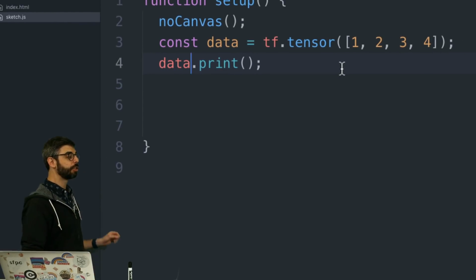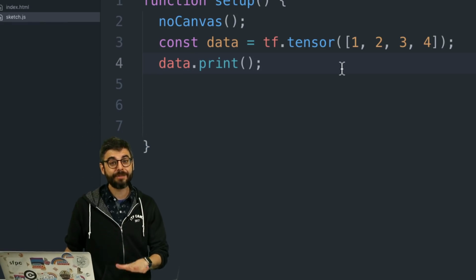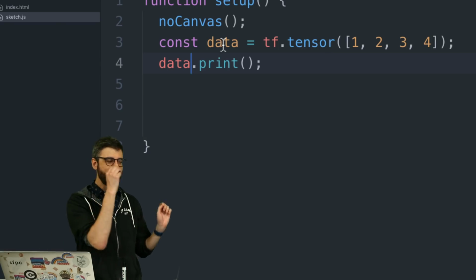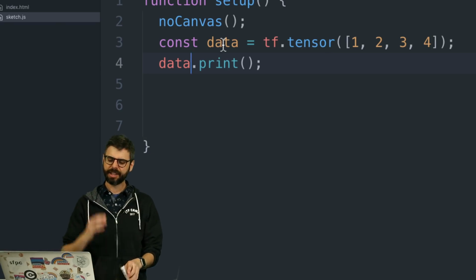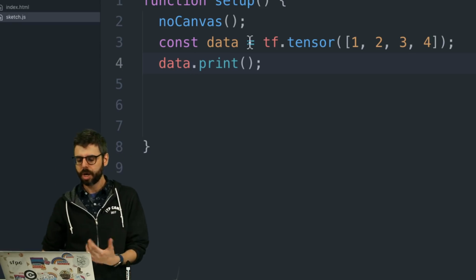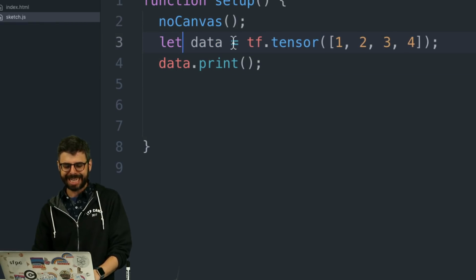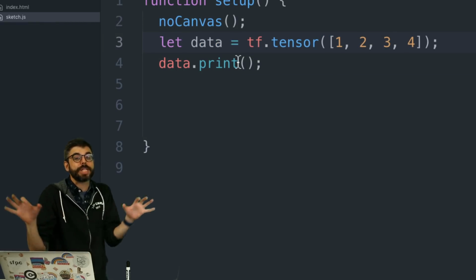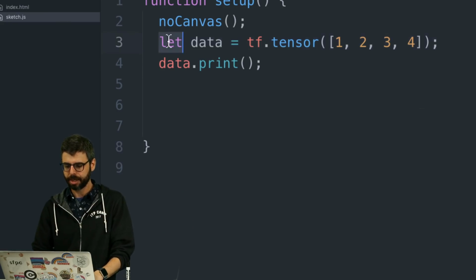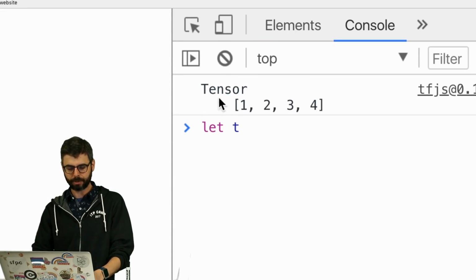So let's look at this. One thing that's key here is that I'm using the way of declaring a variable called const for constant, which means I can't reassign this object. And this is what you're going to commonly see in the TensorFlow tutorials. I could say let data, but in a sense I'm using const because I'm protecting myself from reassigning the variable data to something else later. So I'm going to say const data, then data.print. We'll go back here, and we'll see there's the tensor.